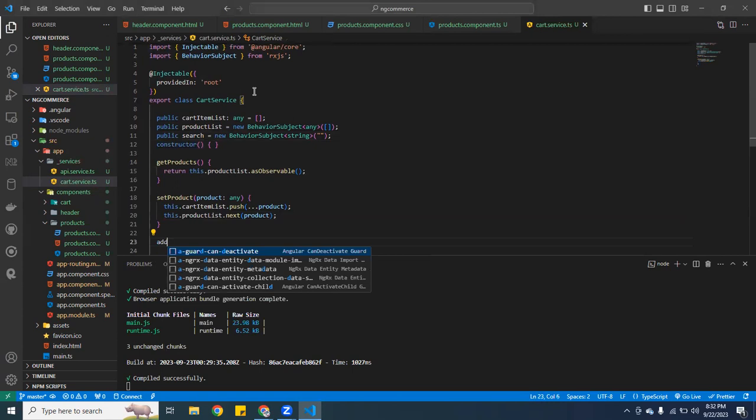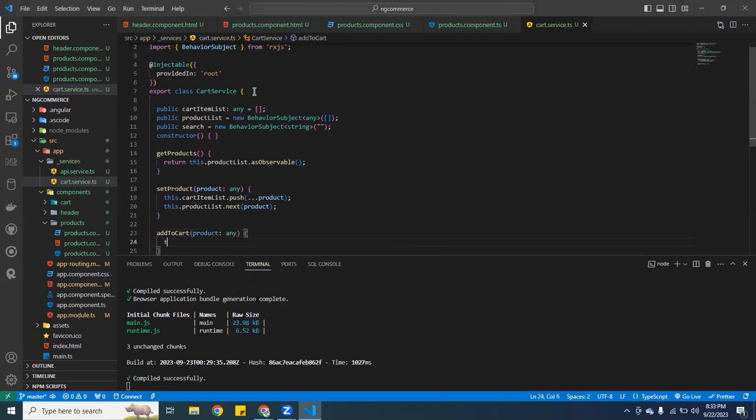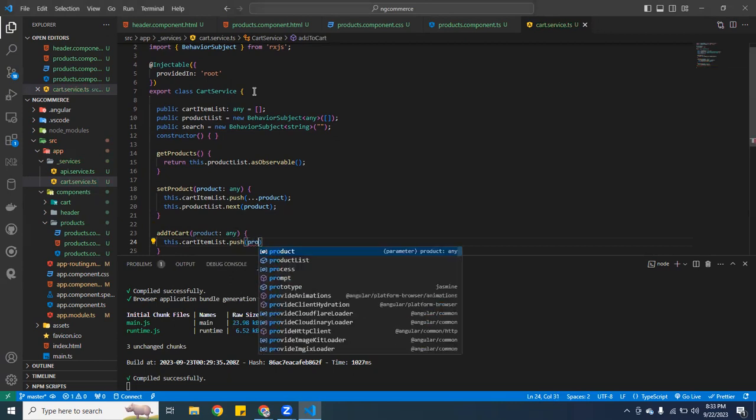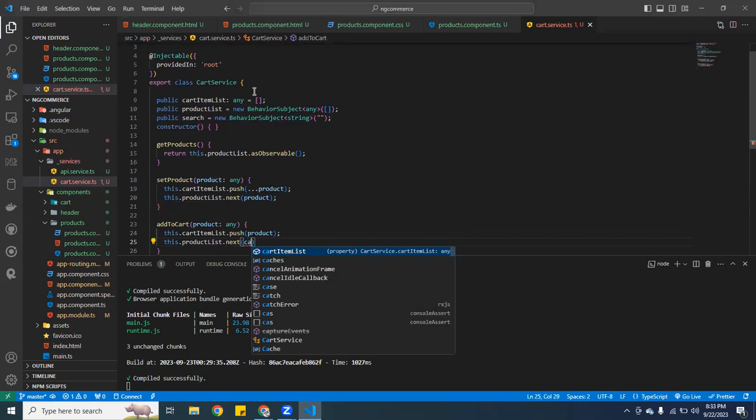Okay, so now we got to create one for add to cart. And what are we adding to the cart? It's the product. So we want to make that one type any. And here we want to do this cart item list. We want to push, we're adding to the cart and we're pushing the product. Then we want to do this product list. I want to do next, and it's going to be the cart item list.